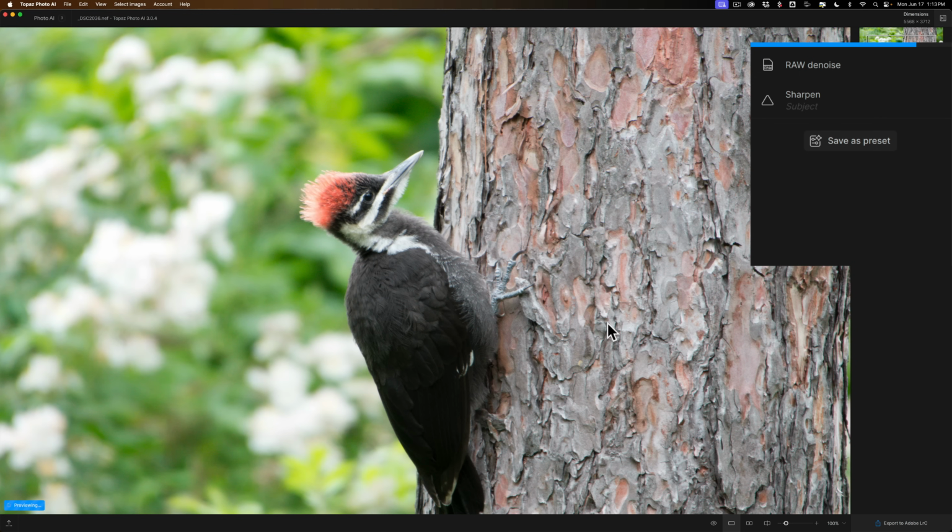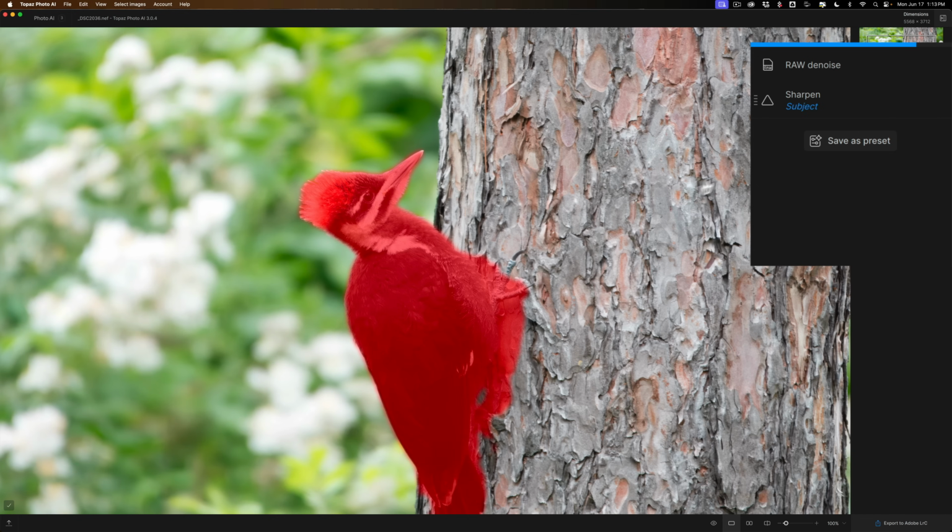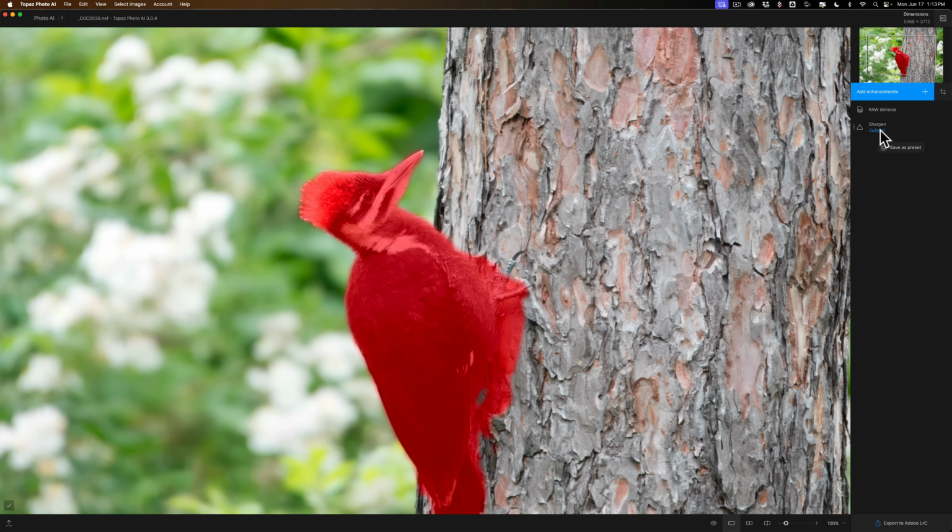And it has determined that the subject needs to be sharpened. And you can see that it says subject right here. And when I hover over that, you can see that it has a red overlay. So it found the subject fine. And that's what I want. I want it to just sharpen the subject. I don't care about the tree or the background. I definitely don't want the blurry background sharpened. I just want the subject sharpened.